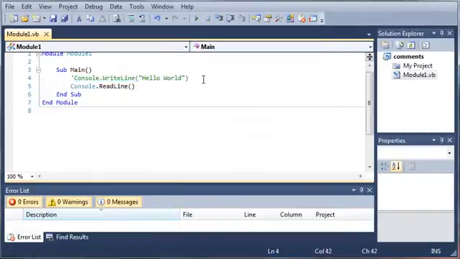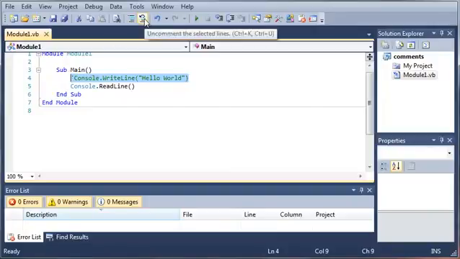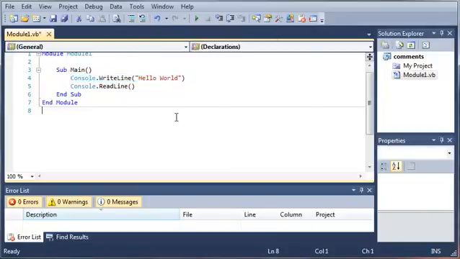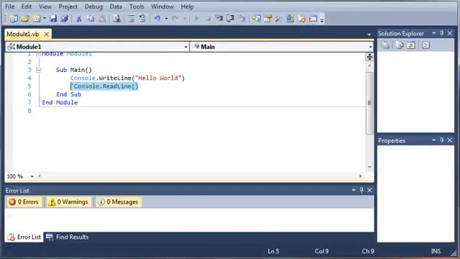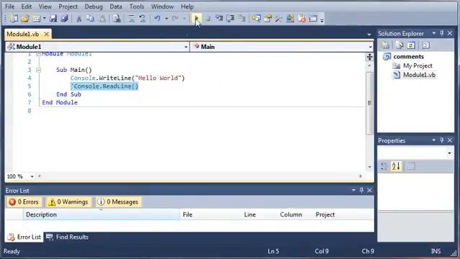To uncomment them, you just highlight what you want to uncomment, come up here and click this, and it'll uncomment it for you. I can also do it right here, and if we run this, you can see that it flashes open real fast and then closes.